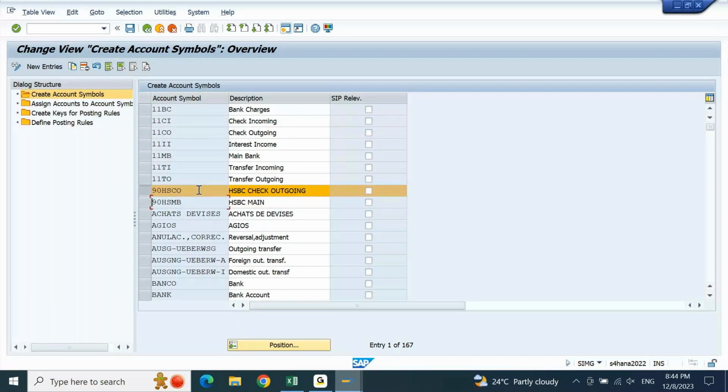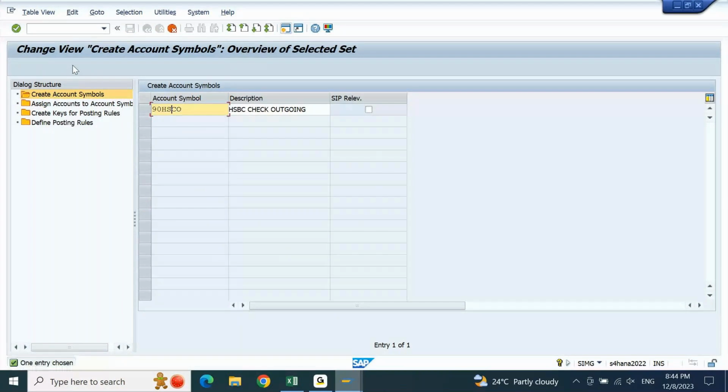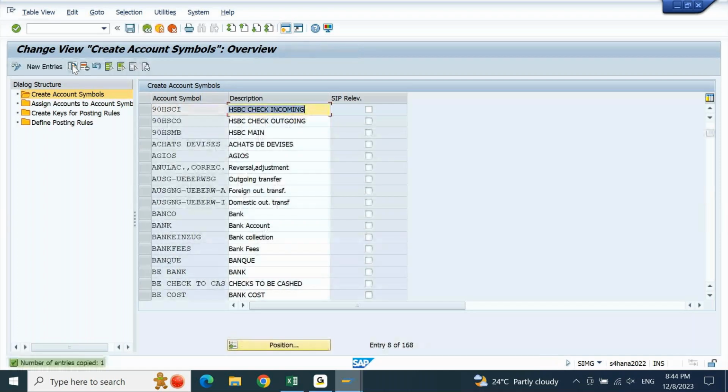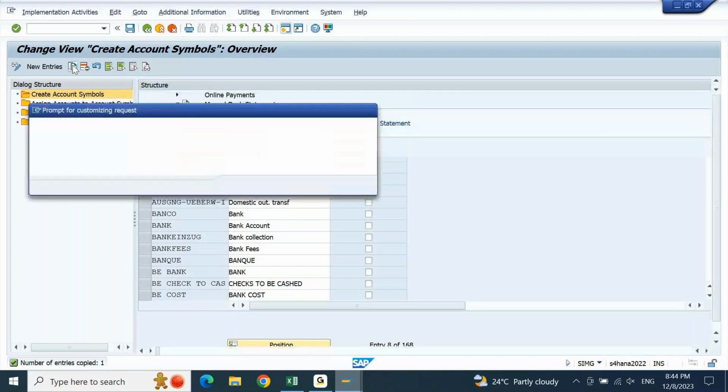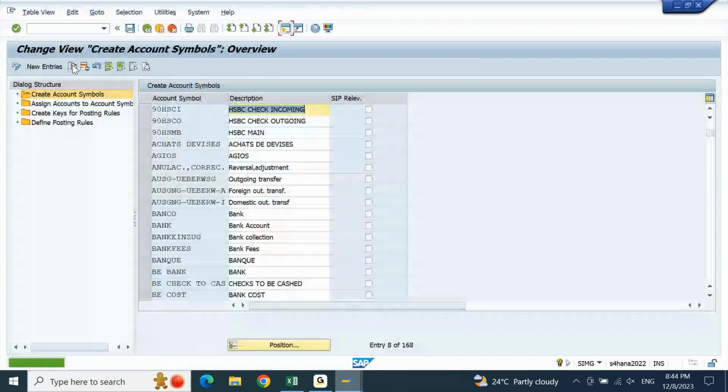What I'll do, I'll just create a copy of it. This is CO for check outgoing. I will put CI representing check incoming. Now I'll put HSBC check incoming. I am going to save it. Enter. Check incoming, I am pressing enter. First step is completed.